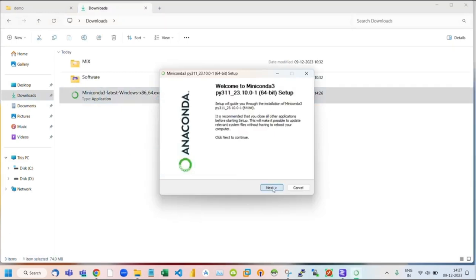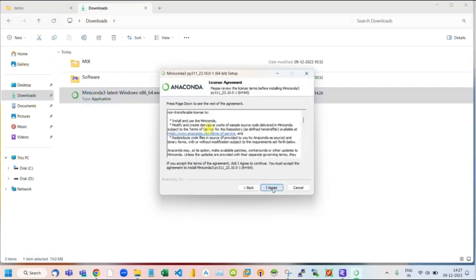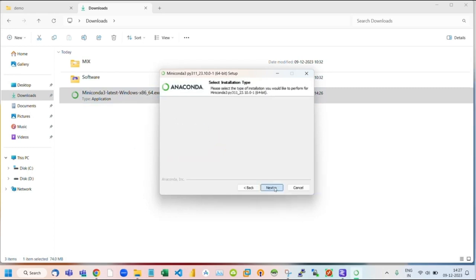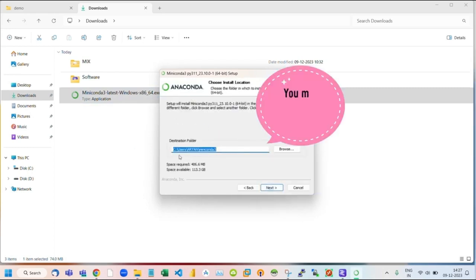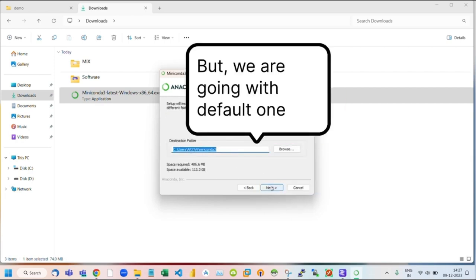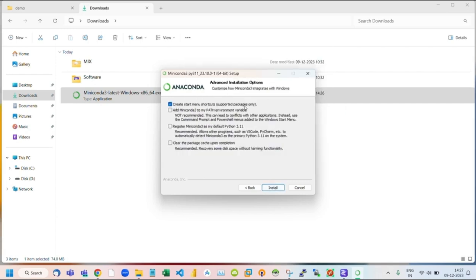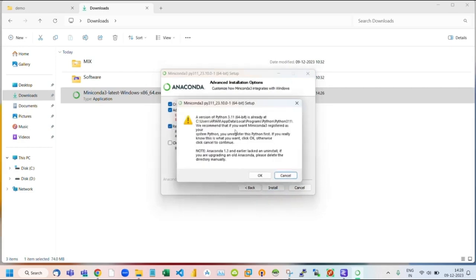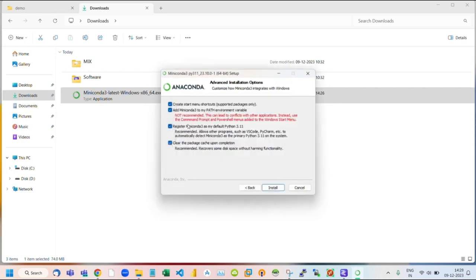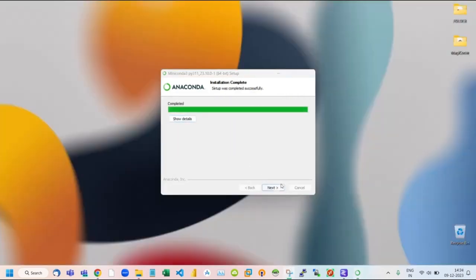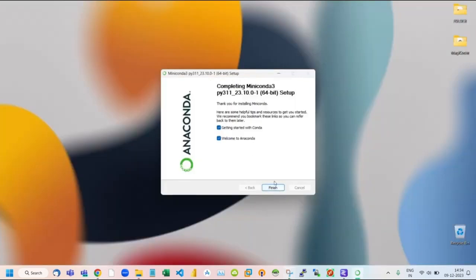Click on Next. Click on I agree. For this, we are going with the first option. Click on Next. If you want, you can change the destination folder location. Then click on Next. Afterwards, we have different options. Tick all the boxes. Click OK. Finally, click on Install. It will take some time to install completely. After this, click on Finish.